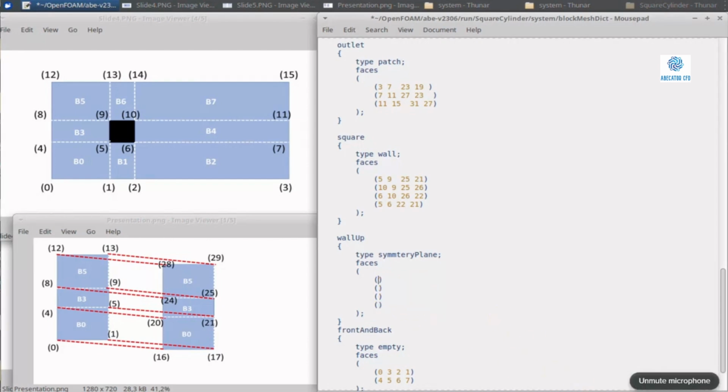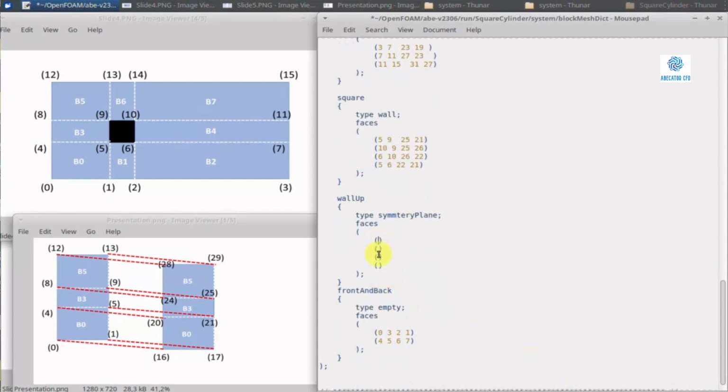This tells OpenFOAM that the face is a symmetry plane. Now I need to define its faces, the faces that are located at the top. Okay, before writing the points, I can copy this same boundary and create the bottom boundary too. That is, instead of wall up, I write wall down, and again I set the boundary to symmetryPlane. Now I write its face point indices.